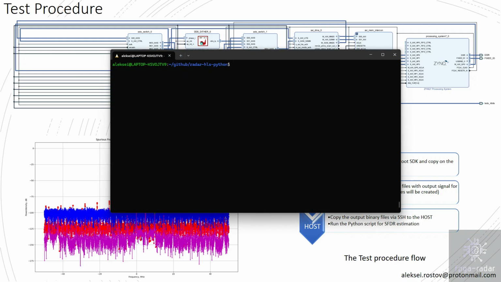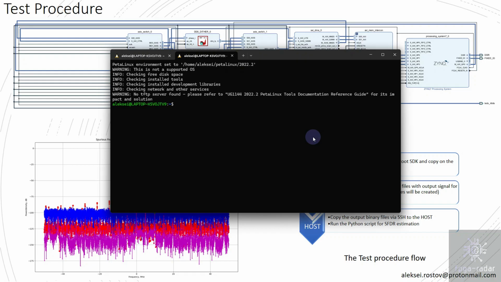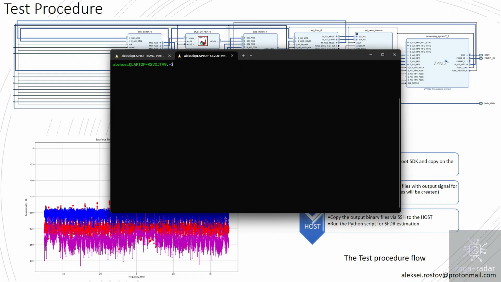Right now I will demonstrate how to run the test procedure. Okay, so here is the folder of the repository. First of all, I would like to go to the folder with the C application, and let's compile the application. Okay, so I have compiled the application, then I have connected the board. Let's try to ping it. Yeah, okay, I am able to ping. So let's try to connect via SSH. Okay, so here we are.